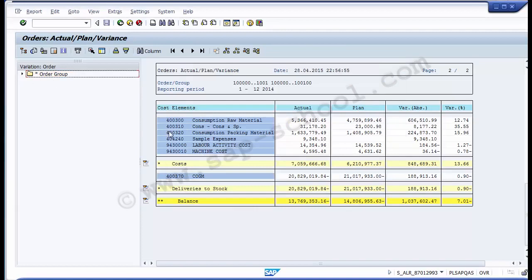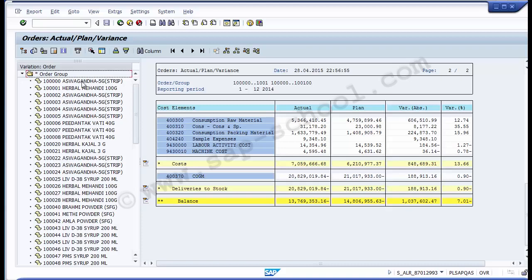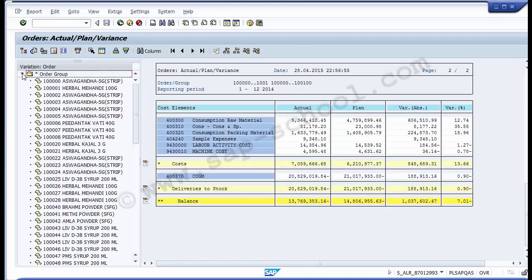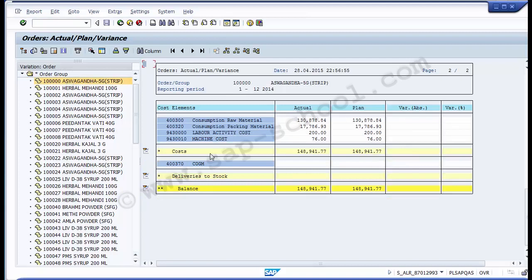And if you want to see on the right hand side, it will show you the various internal orders to you. If you take this option over here and expand it on the right hand side, you will find the various internal orders on your screen. And if you want to see the value for one particular internal order, you can double click on that internal order and that value is reflected on the screen.